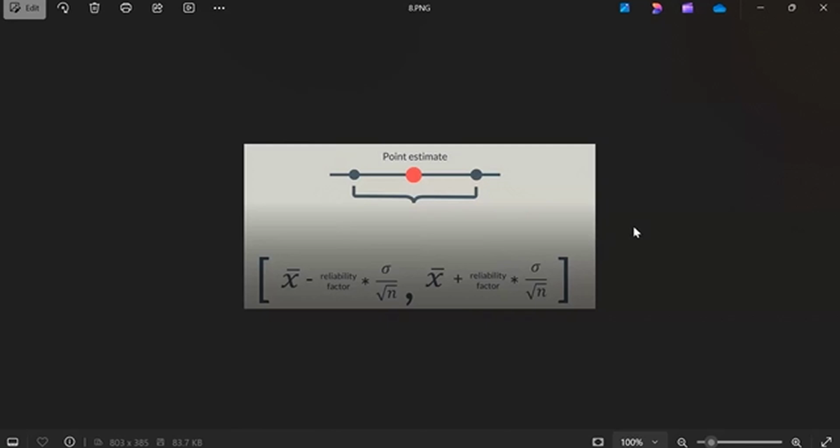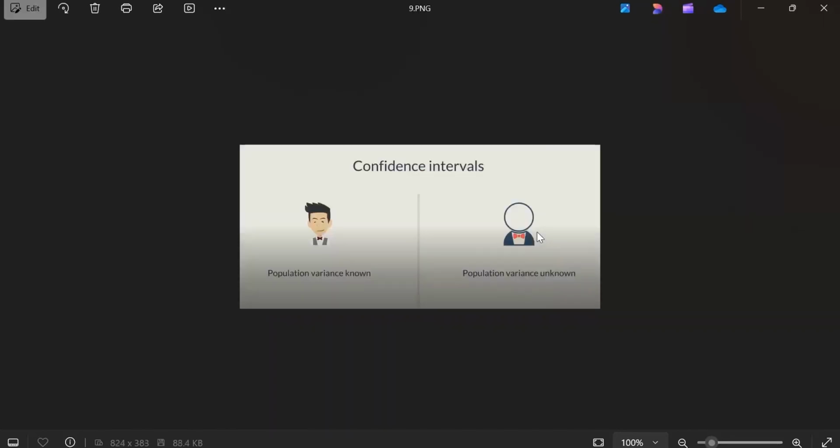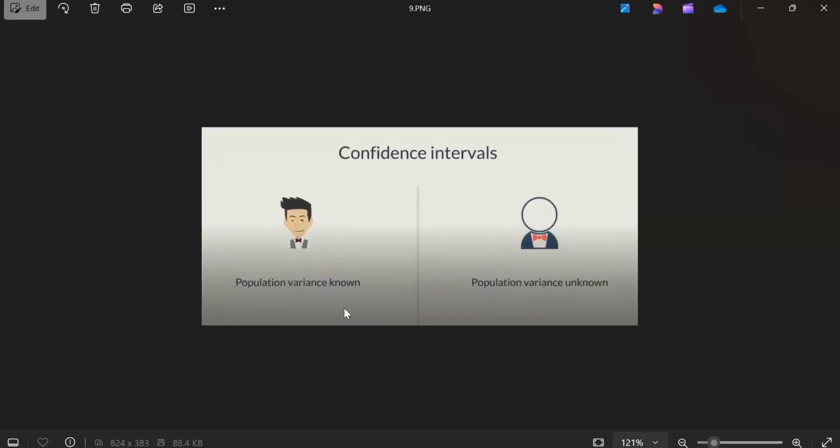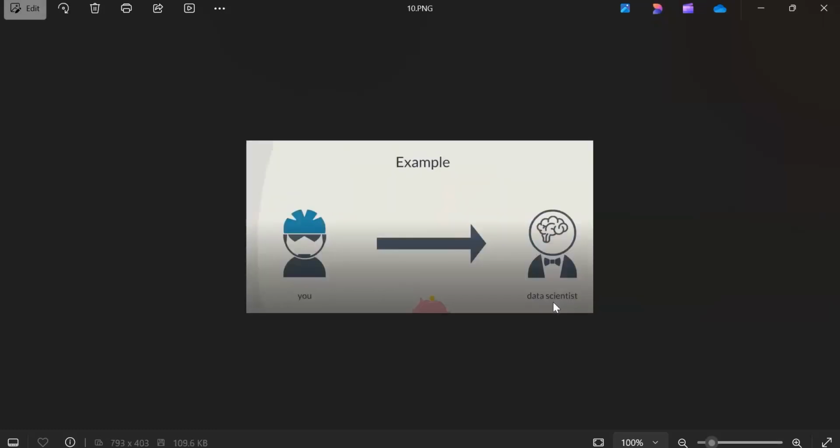Is this the formula to find the confidence interval? Very good, Venu. Simple. This is the formula to find the confidence interval. Exactly. But when? If the test is Z, variance known; if variance unknown, it is T test. This is Z test. This is T test. We already know that.